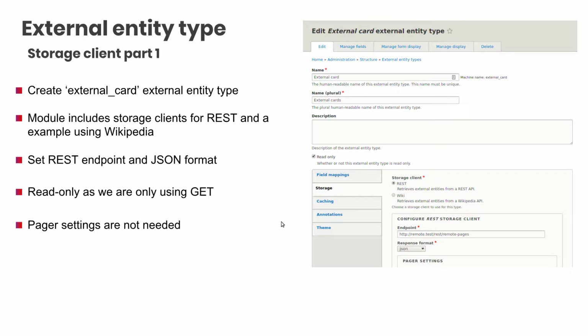So here's the first step of creating the external entity type. Like other entities in Drupal, you get your usual fields. They're fieldable, and you can set the form and display. The first thing we need to do is choose the storage client, and this is the bit that tells the module where the data is coming from. The module only comes with really one option at the moment, a REST service, which may or may not work with the service that you're using. The only other option here is a wiki, which is just an example of how to do it with Wikipedia.